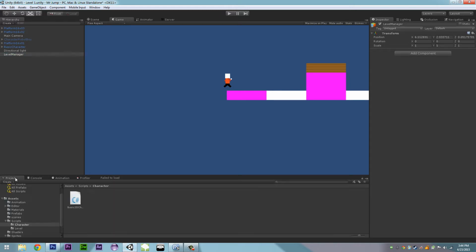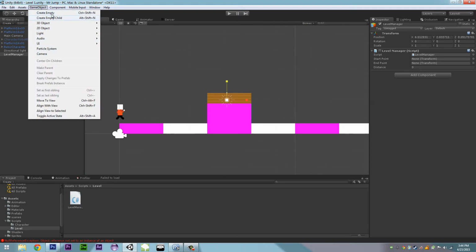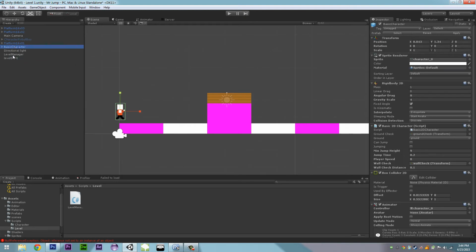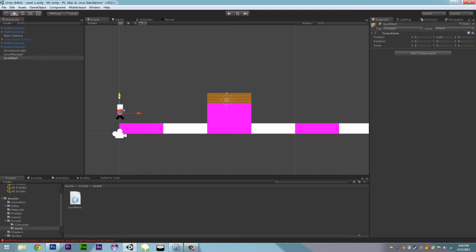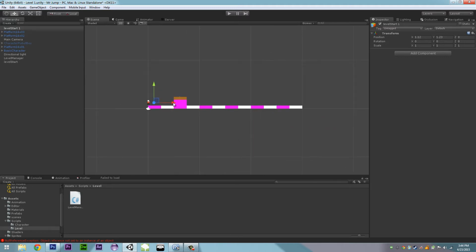So you can see on the level manager, if we drag our level script onto it, we'll make distance private in a second. So we're going to have a game object, we'll create an empty. This will be level start. Just put that at 0, 0. And move it up here. And then we'll just duplicate that as well for our level end.